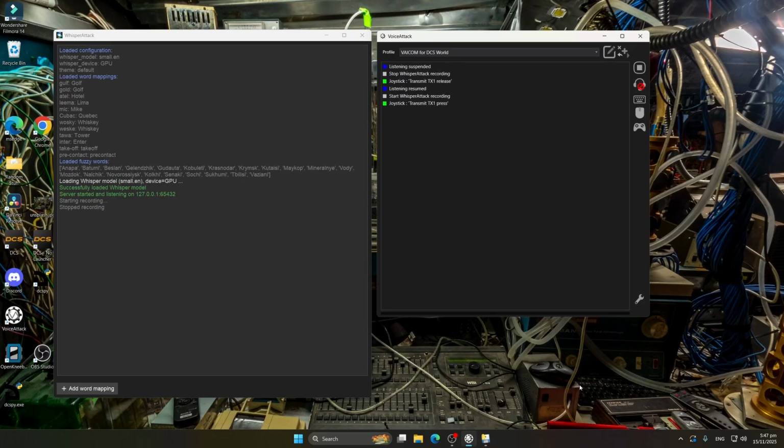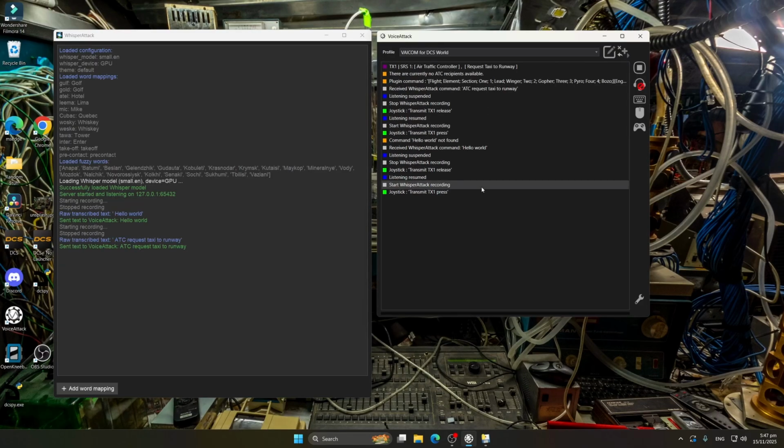Hello world. And there you go. No command found. I don't have a hello world in this profile. But let's try something that does exist. ATC, request taxi to runway. And just like that. Works.